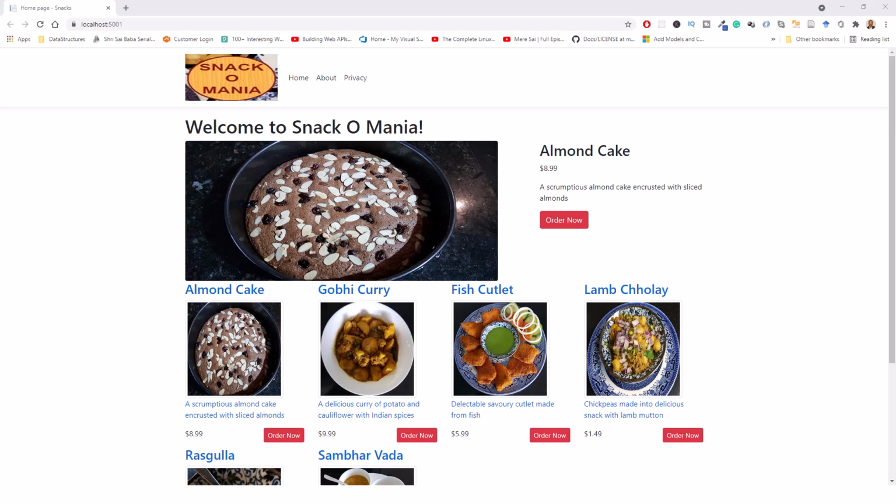Now in this first look at working with data, you will focus on using the snacks context to retrieve the data for display on the home page and the ordering page, which has yet to be added to the application. As a reminder, the home page should look like this. Okay, so welcome to Snackomania. This is the featured image.